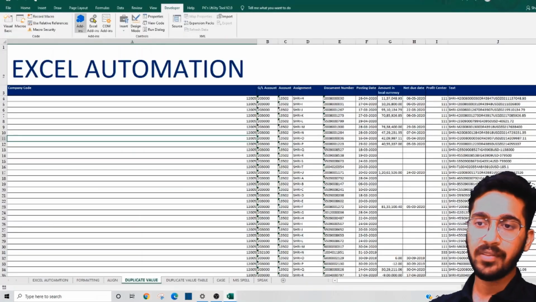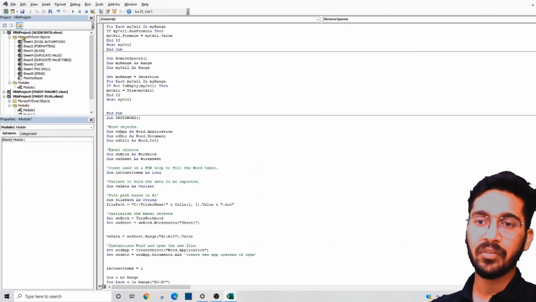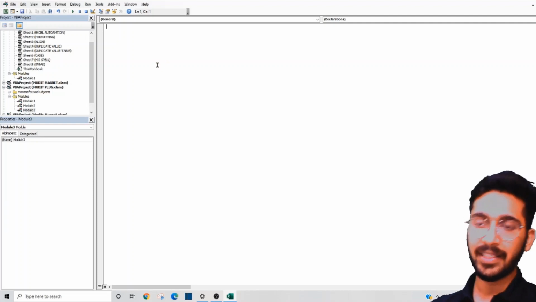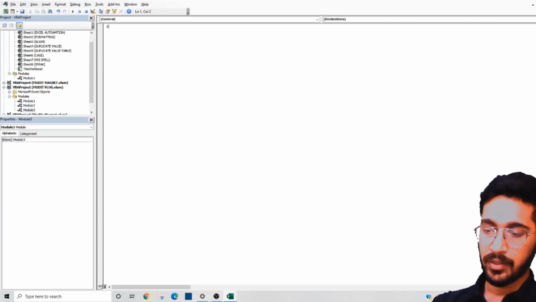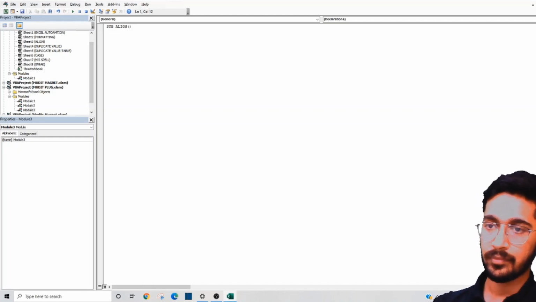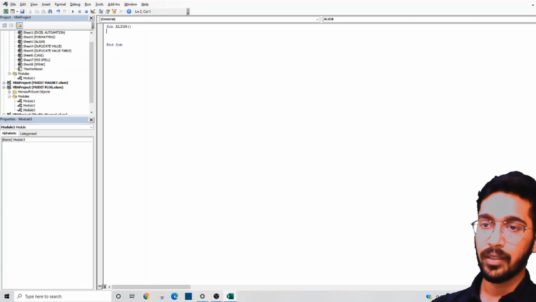So first of all, we will see our workbook name. This is Align Data, so we will go to this Align Data, and we will go to insert and choose module. We will make a new module. Name can be according to your choice.